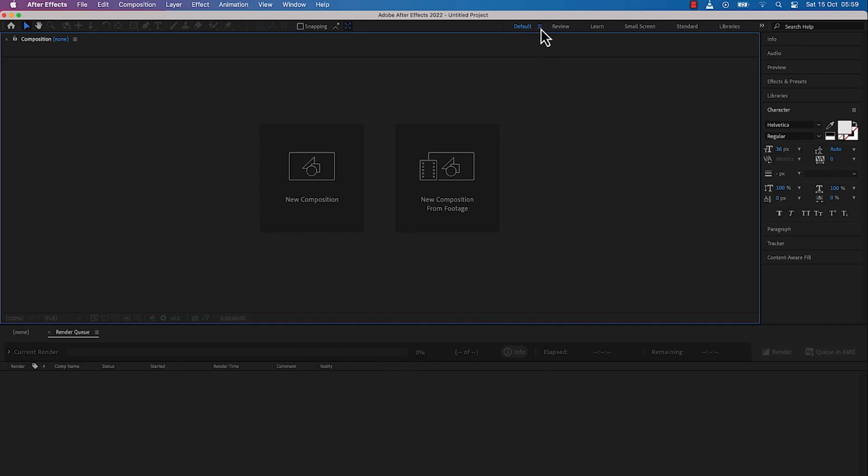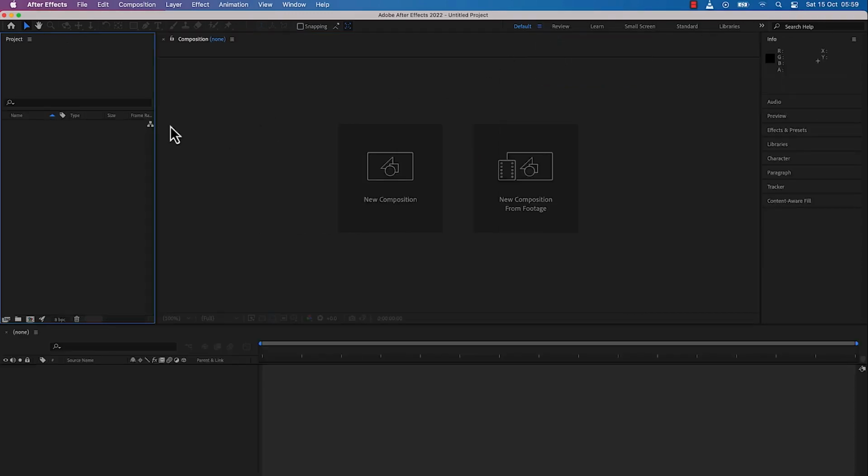You just come to these three lines, click on it and say reset to saved layout. It will bring it back to the default one. Okay, so just take note of these. There's no need for you to panic when you make mistakes, or when you try to close or shift things around.